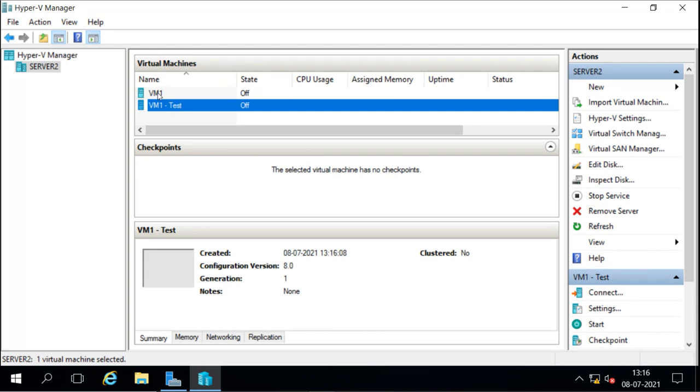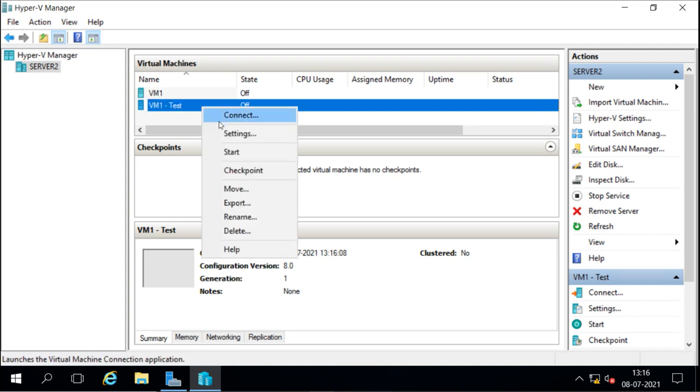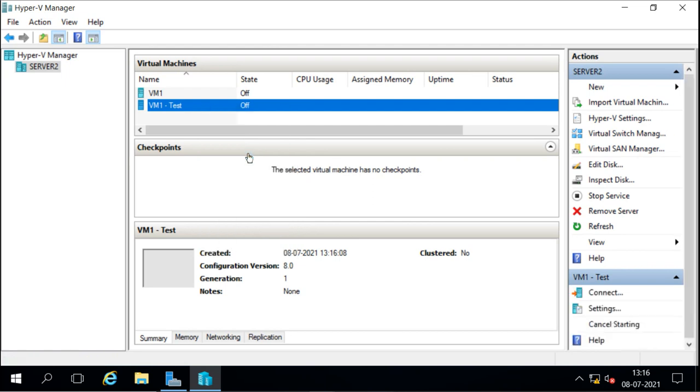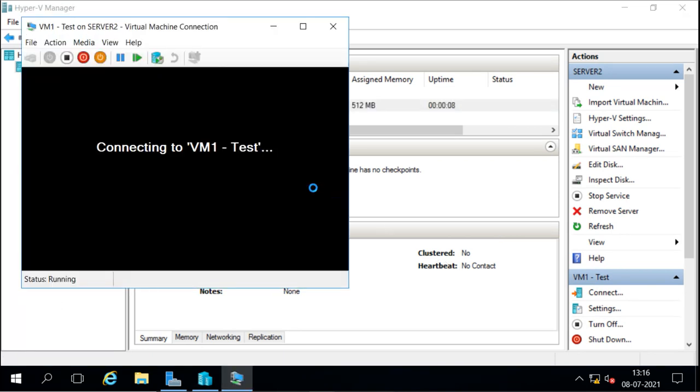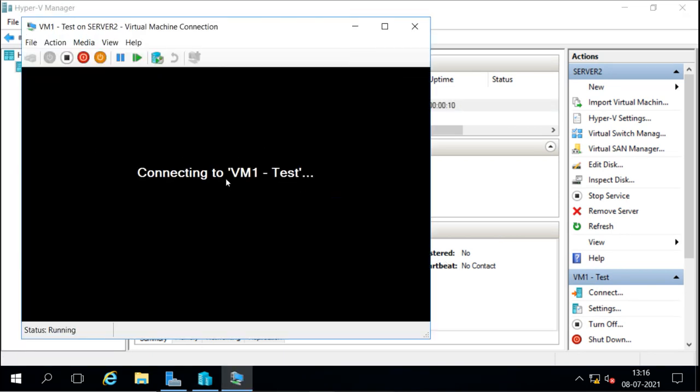We should not start the main replica machine. This is the test machine. So we can start this test machine and verify the changes, whether the changes we have made are properly replicating here or not.